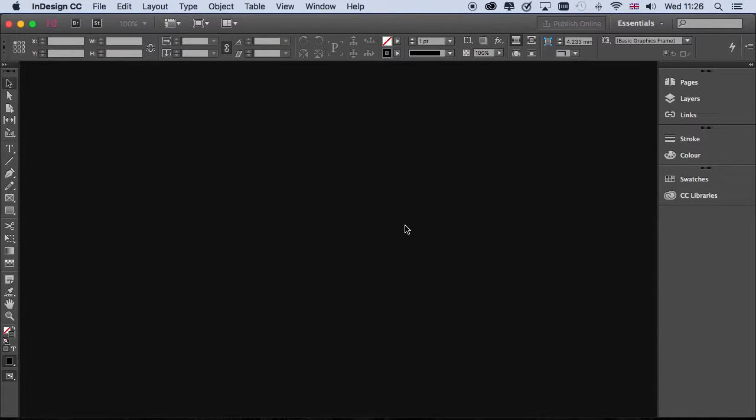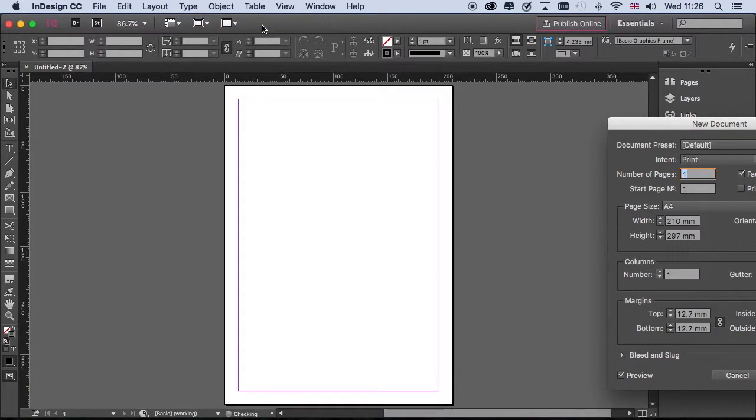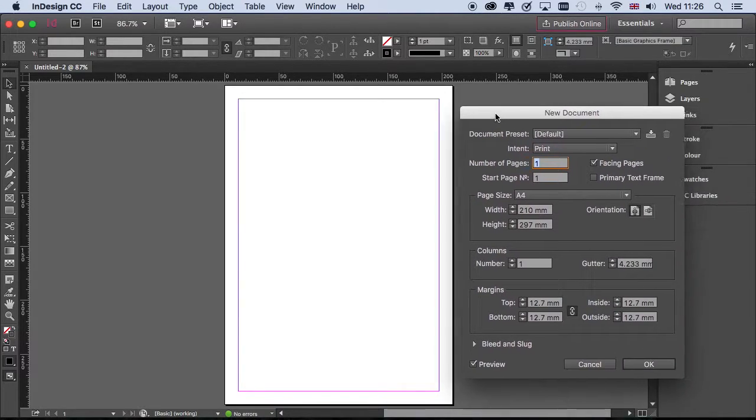Well, right now we're going to look at making master pages and utilising them in InDesign. And how we go about doing that, first of all, is we need to set up a new page. So I'm just popping to the File menu, New Document, and we're going to make a new document here.